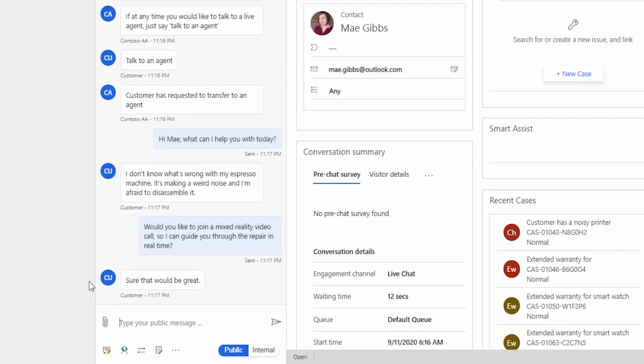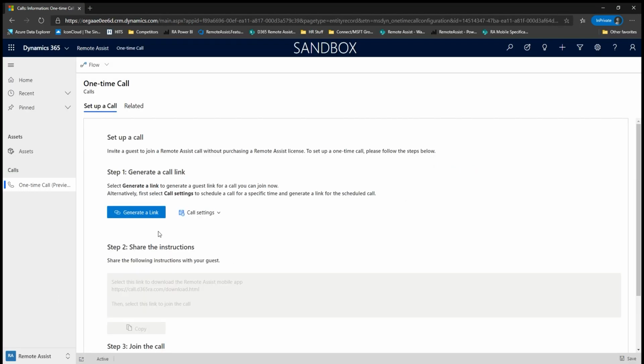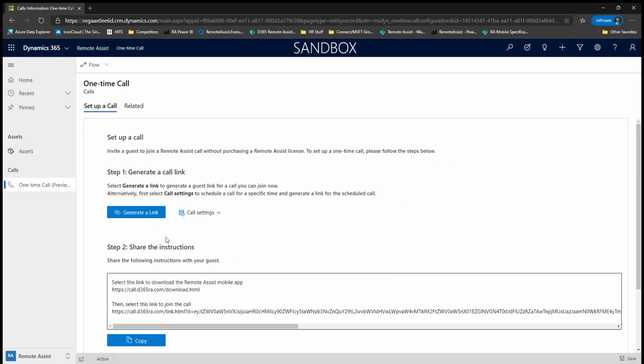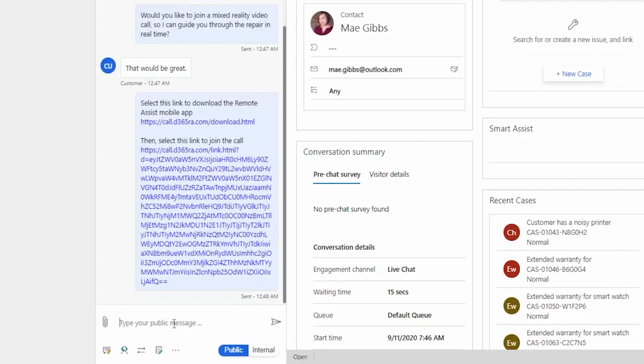The customer is relieved that the agent can guide her through the repair step by step. The agent navigates to the Remote Assist web app to generate a call link. Then she sends the link through Omnichannel and joins the call.